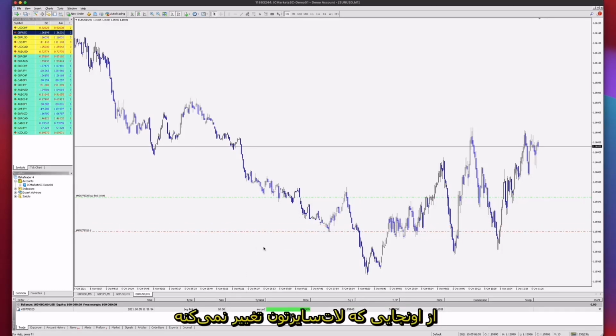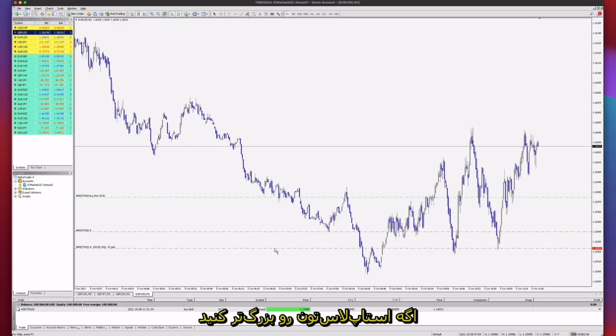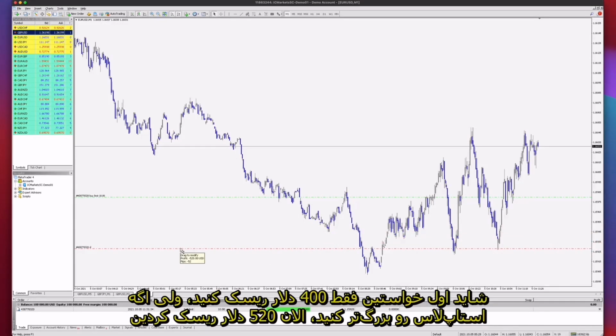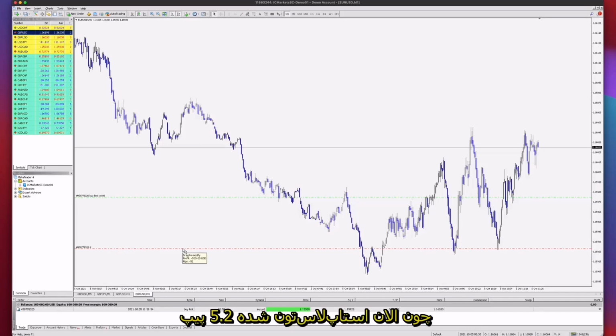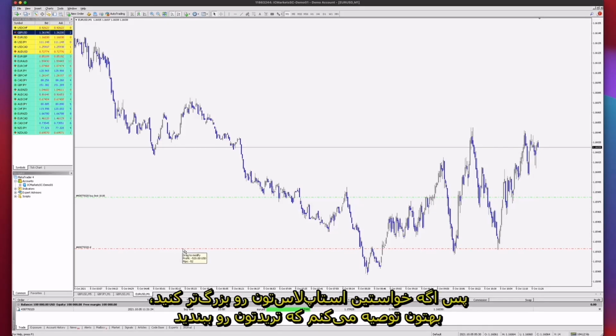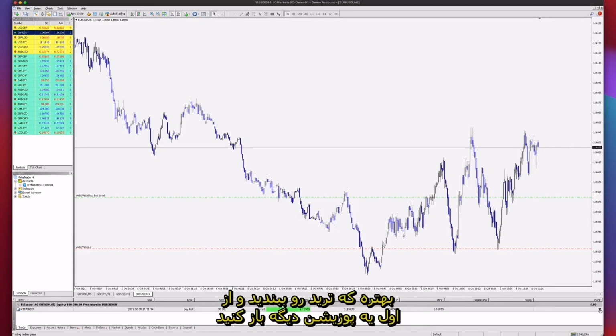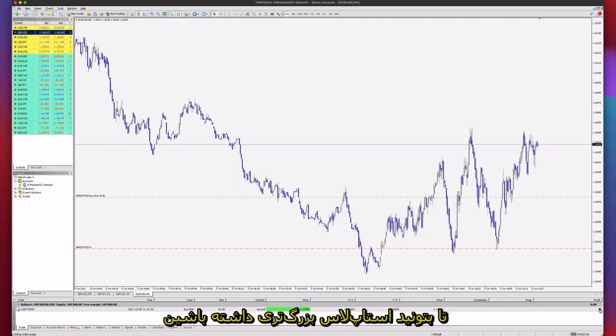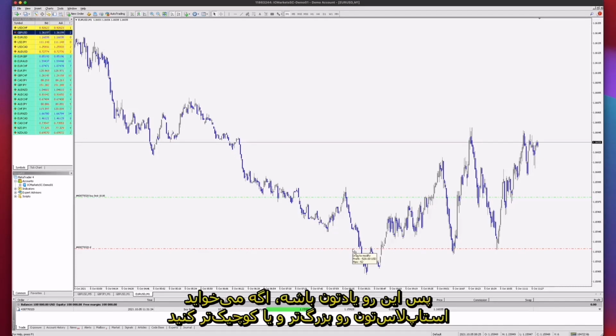So if your lot size is staying the same, remember, and then you make your stop loss bigger, that means you're going to have more dollar risk, right? So maybe you only intended to risk $400, but if you make your stop loss wider, you're now risking 520, as you can see, right, with a 5.2 pip stop loss. So if you do want to make your stop loss bigger, then what I would recommend is you actually close the trade here. You can click the X button there, and that will delete the trade, and then you'd want to start from scratch and put in the new, smaller lot size that you would need for that larger stop loss. Okay, so that's just something to bear in mind if you make your stop loss bigger.